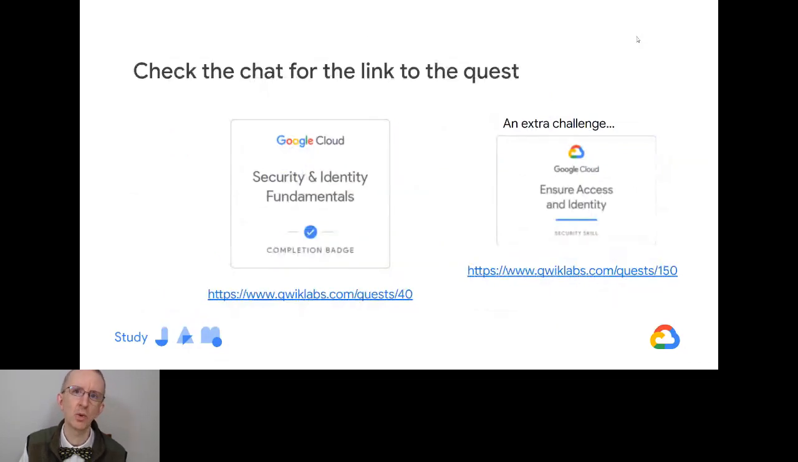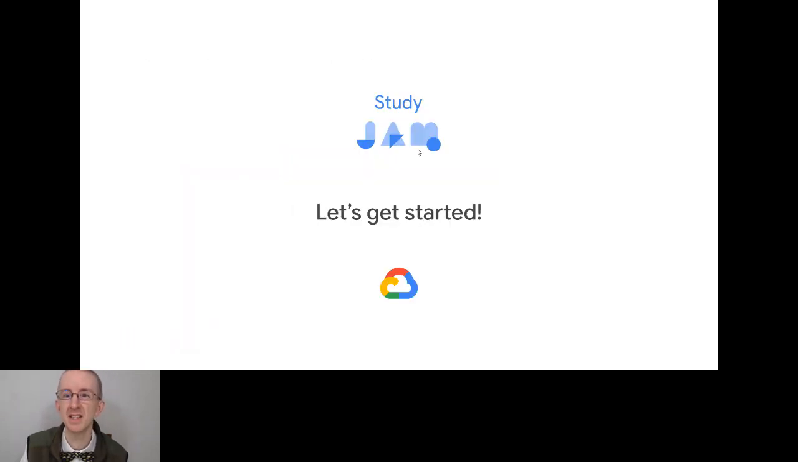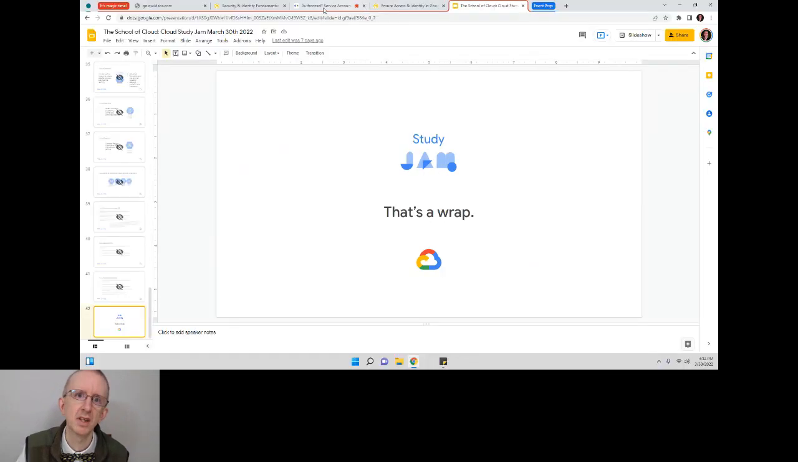Now, our goal last week, this week, and the next week is to get this badge, Security and Identity Fundamentals. You can go one step further with one extra lab to get the Ensure Access and Identity badge. Both of those you can see on your Qwiklabs public profile. Also, you can put those on your LinkedIn. Okay, now let's get started with this cloud study jam.